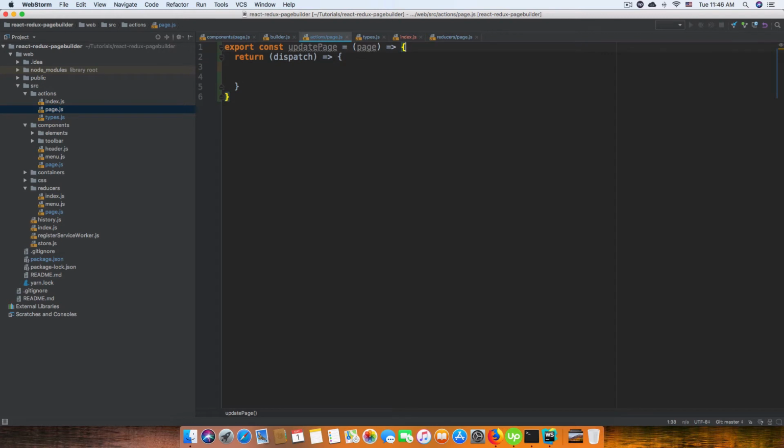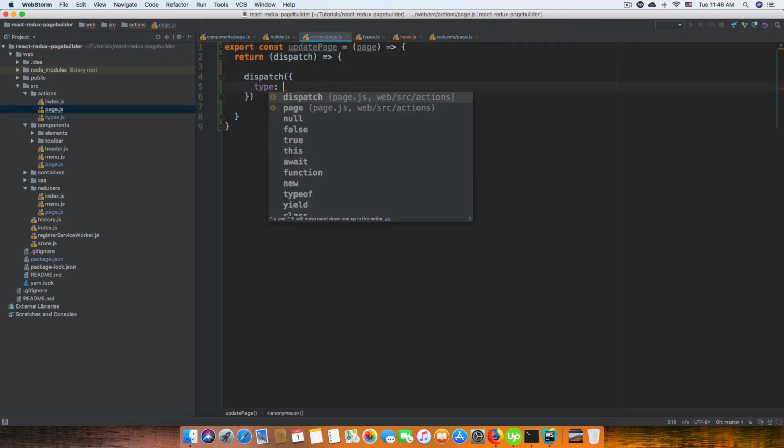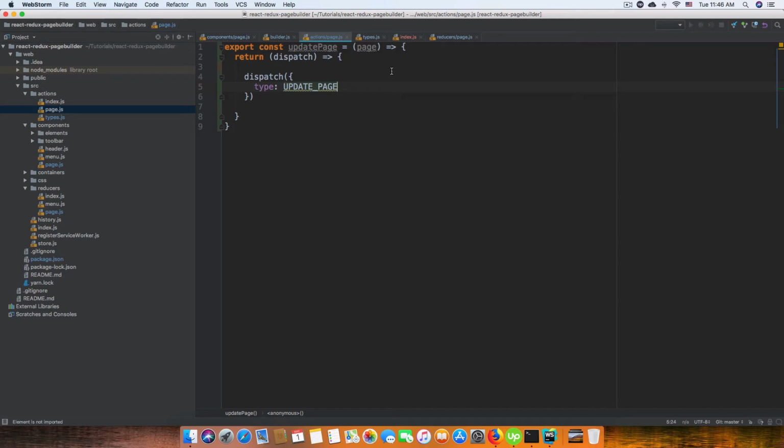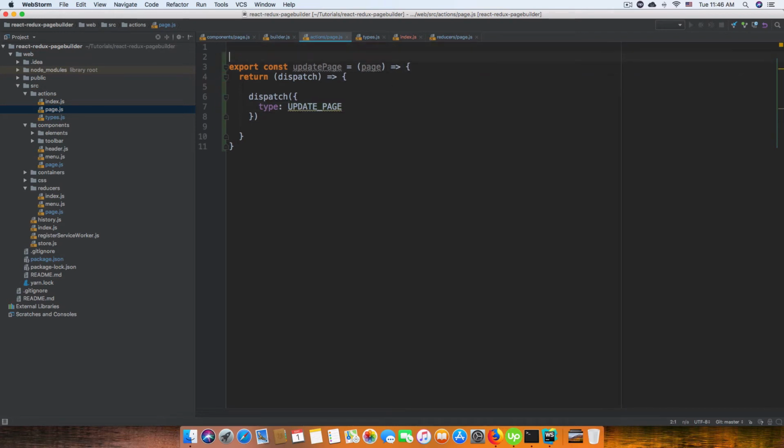So I'm going to call this pay price equal updatePay, and here we need to import updatePay from price, and payload equal pay. So this should be from the parameter, and we got updatePay. Now it's the updatePay action.